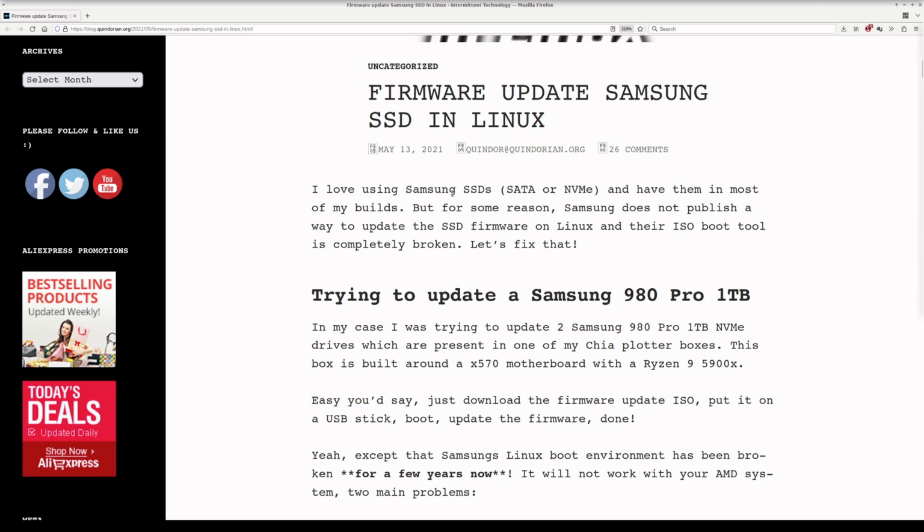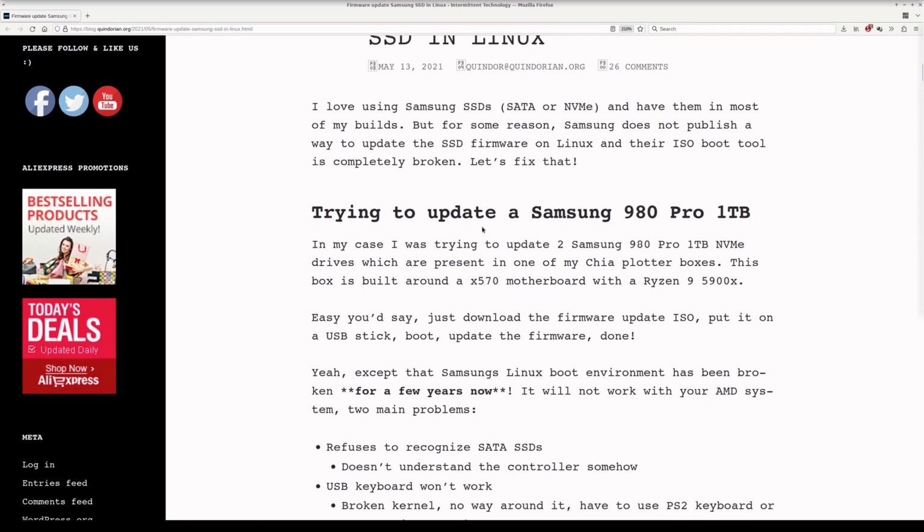A PS2 keyboard, which we probably need. So let's get into it. Okay, so we have some guide to update the Samsung firmware in Linux.